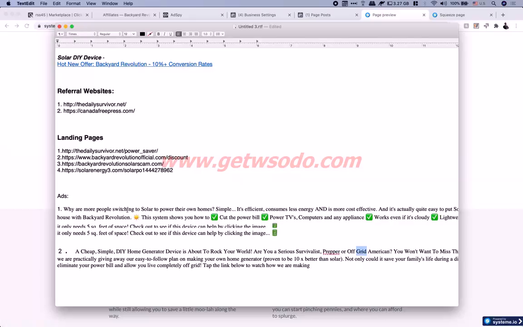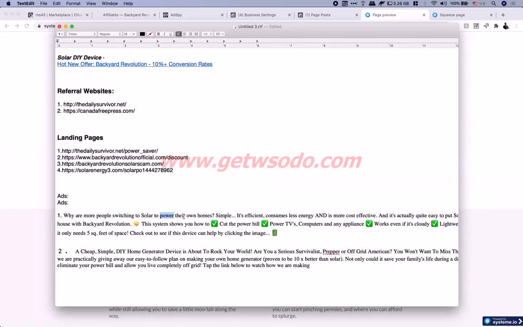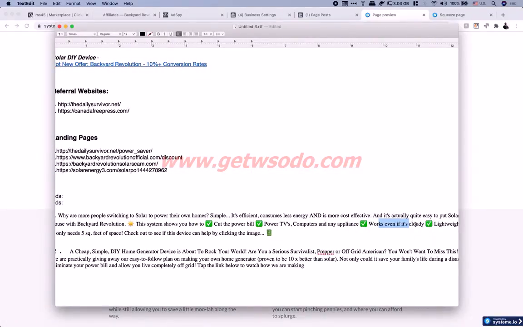Why are more people switching to solar? Solar to power their own homes, consume less energy, cost effective. These are keywords that you have to remember or write down somewhere else. Another keyword, like a long tail keyword, is not just one word, it's long tail. Cut the power bill. This system shows you how to, okay, let's see, computers and appliances work even if it's cloudy. So now we have an idea, and again, you have to do a little bit of research.